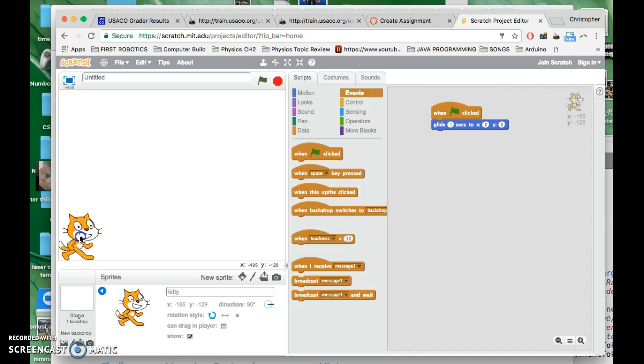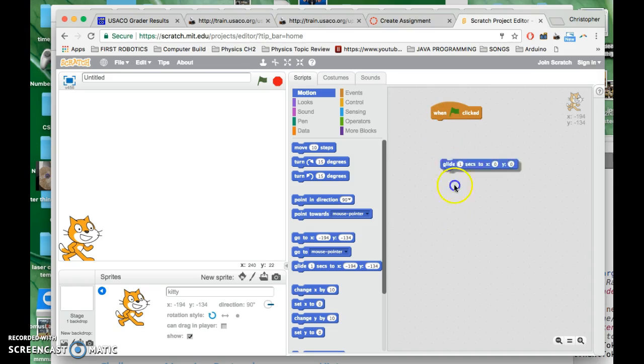But where he is right now is at negative 141, 184, negative 129. Okay, and I want to move him to about 202, 129, and I can use a block for that. So one of the things I would like to do is always reset him at this location.